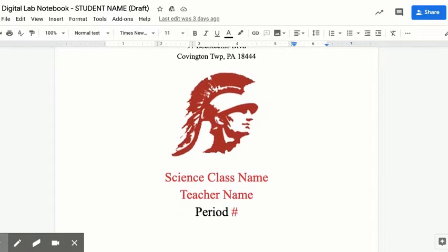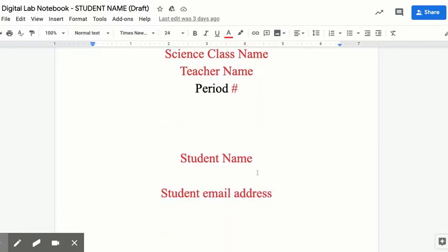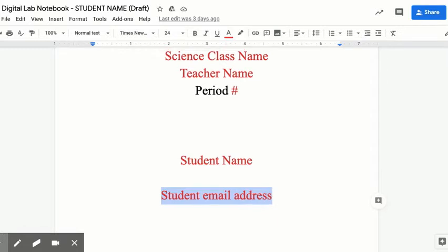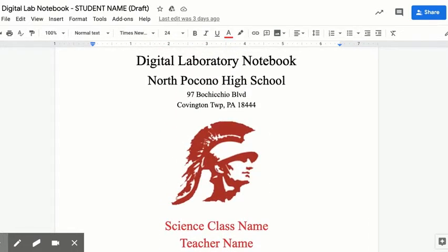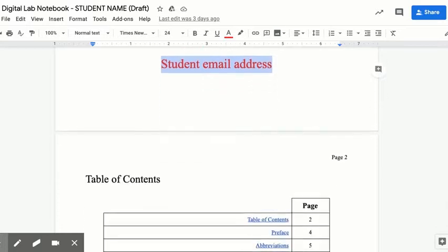As you scroll down, you'll notice this area where it says science class name. You're going to want to type in the name of whatever class you are using this lab notebook for, the teacher's name, and then what period you have the course. Down here, you'll want to highlight this and then type in your name. And then on this line here, simply highlight and type in your email address. So these are the things that you need to do on the first page of this lab notebook when you download your copy.